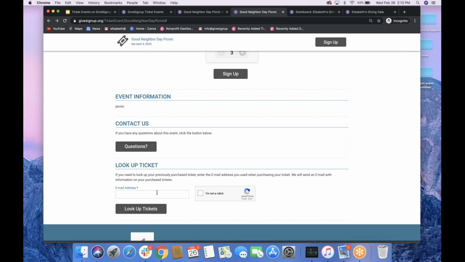Here's where somebody can look up a ticket to their event. So if somebody's not sure if they bought a ticket or not, or they just need their confirmation email again, they can go to your website, put their email in here, check I'm not a robot, and then hit look up tickets, and they'll get an email with their confirmation if they have purchased tickets to your event.